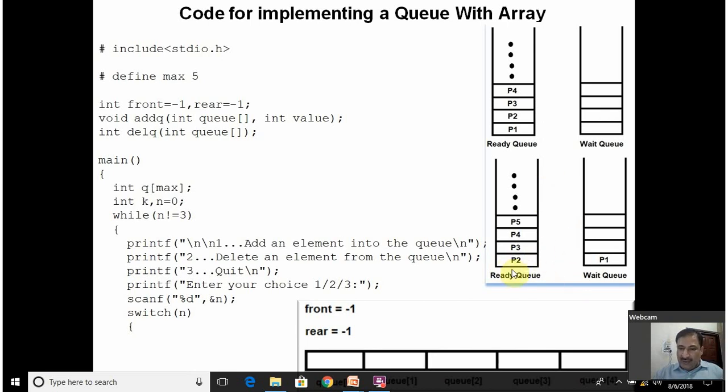So you can see in the queue that deletions are done from the front and the additions are done at the back. And if you want to understand how the queue is actually implemented, you can visit the link provided over here. You will understand this whole program and you will understand step by step how the queue is really implemented with the help of arrays.